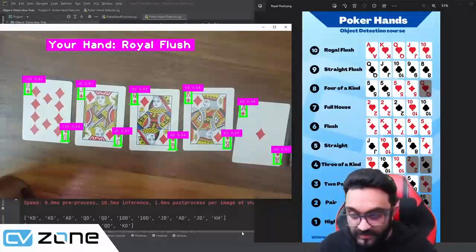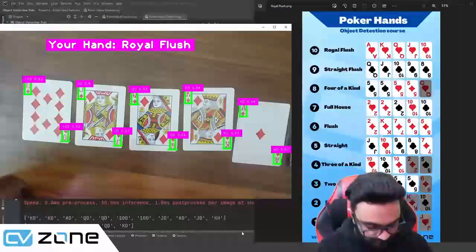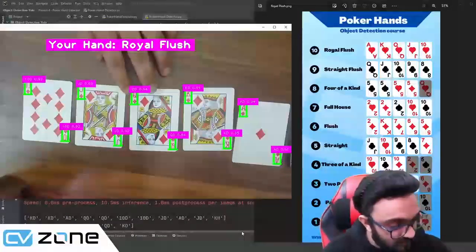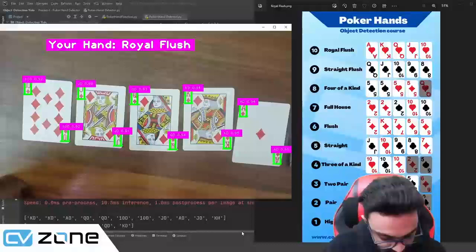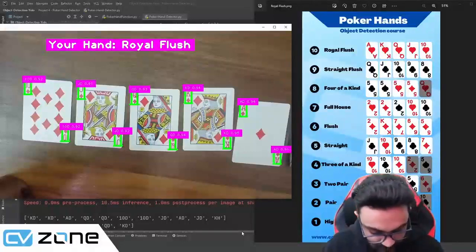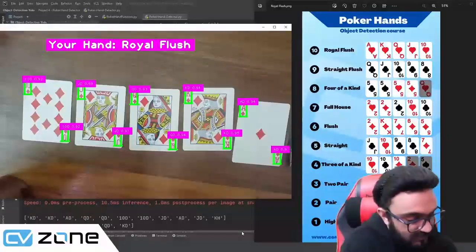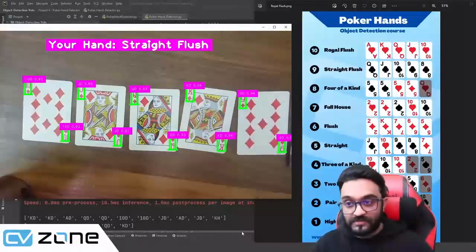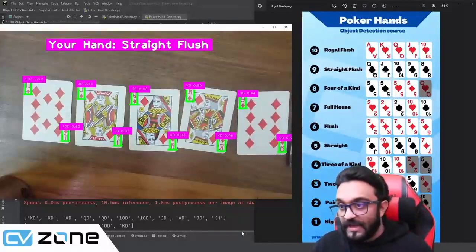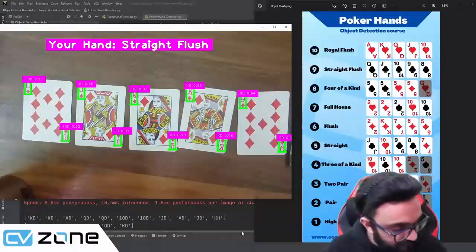Excellent. Now let's try a straight flush. So we have, let's say, king, queen, jack, 10. And if we put a 9, 9 of diamond, then it will become a straight flush, because it will not be a royal, it will be a straight flush. There you go. So now it is a straight flush.